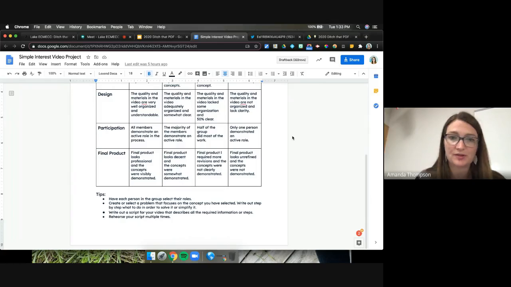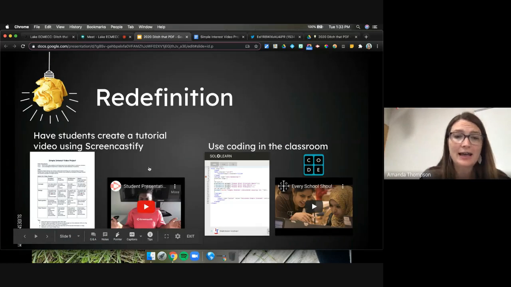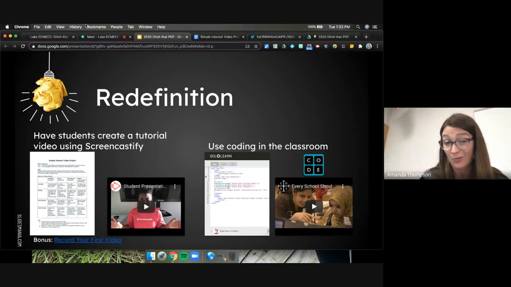So we've got concept, design, participation, final product, and what levels those would be at, and then tips there. Have each person in the group select their roles, write out a script, and then record that video. I would have students record that with Screencastify, because Screencastify is an extension on Chromebooks that's free for students to add, as long as they have less than, I think, a 5-minute video. So that's one way of using technology in the classroom for that simple interest assignment.